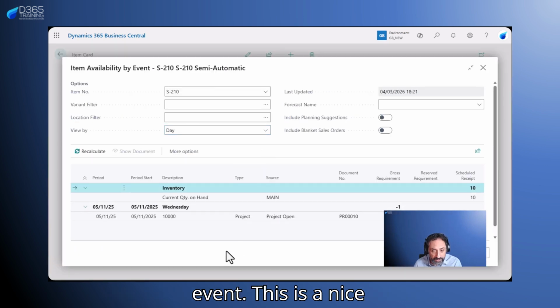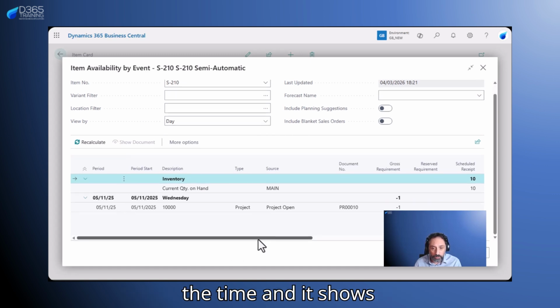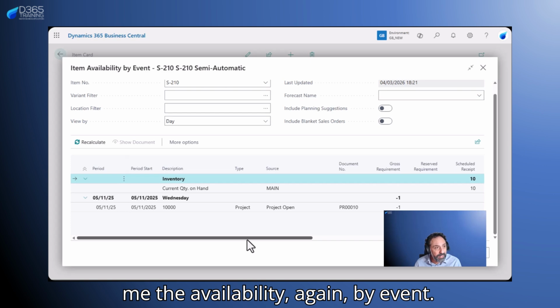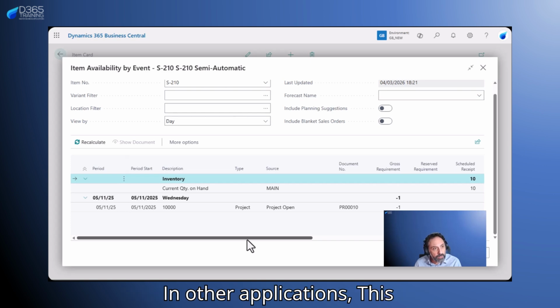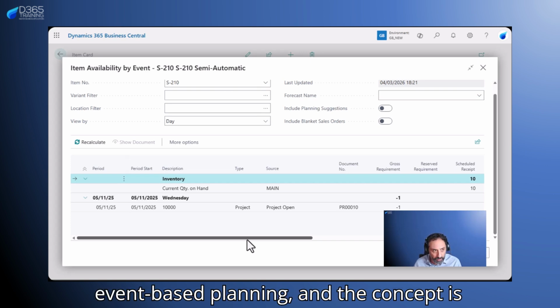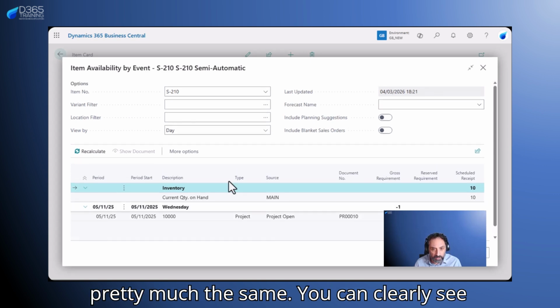availability by event. This is a nice page in Business Central. I use it all the time, and it shows me the availability, again, by event. In other applications, this is often called event-based planning. I think SAP does event-based planning, and the concept is pretty much the same.